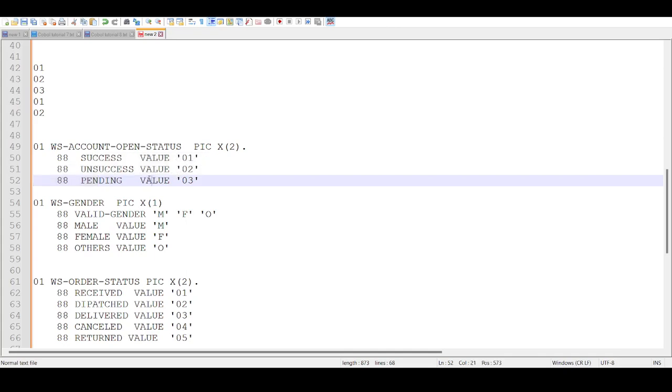Whenever we see in the program that the value is 0,1, that means success. If unsuccess, the value is 0,2. If it is pending, the value is 0,3. Internally, the program can understand the value of this condition name as 0,3 like that. Okay.